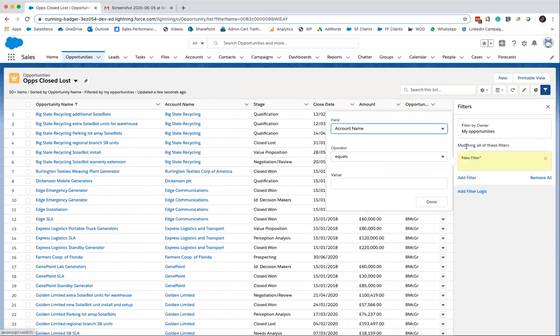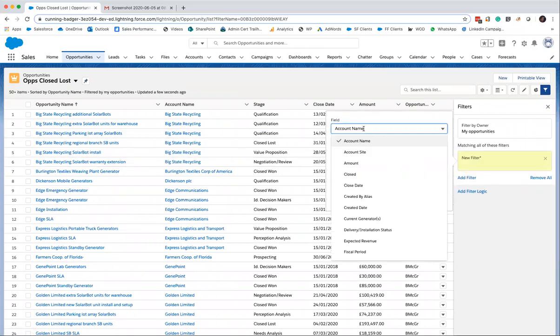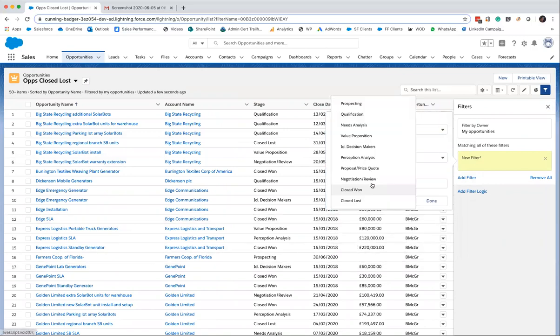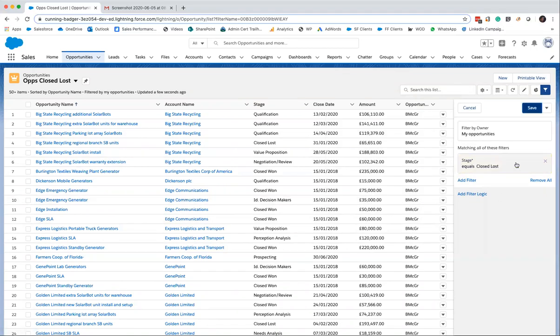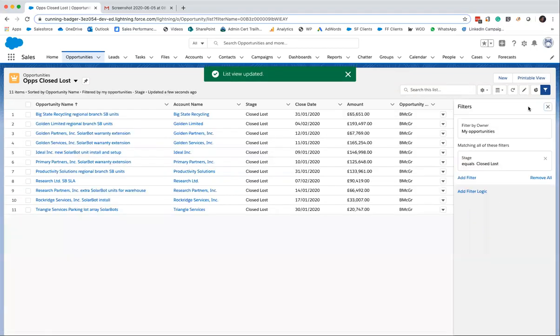So we'll just add a filter and go stage. Obviously the stages are just available as a drop down now. Close, lost. And it's as easy as that then.